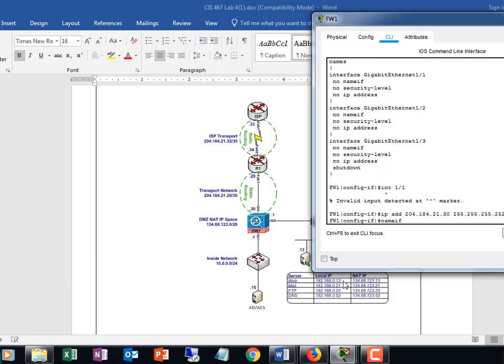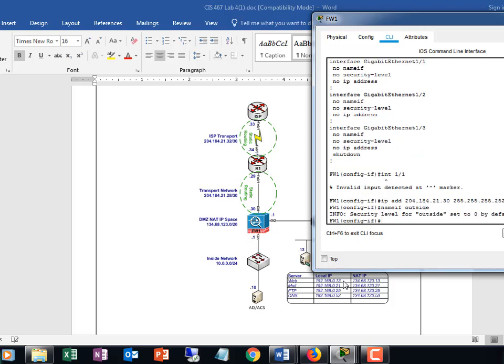Let's do a name inf outside, and you'll notice by default it will give it a security level of 0, which is what you want. This is just a de facto command that Cisco's put in there. Any interface that is named outside is going to automatically have a security level set to 0, so you don't have to worry about it.